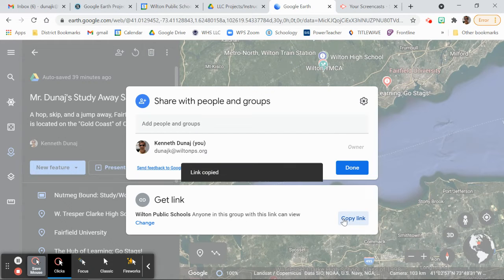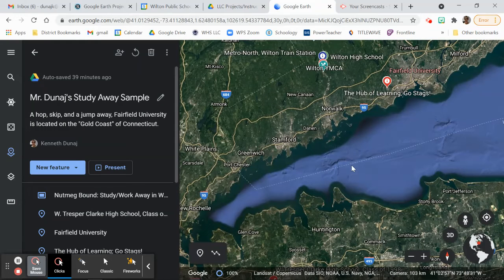I'm going to copy the link, and I'm going to take that link over into my Schoology assignment and add it there. If a teacher is asking me to add it to a Google Doc with all my other peers' links, that's a place I could do it.